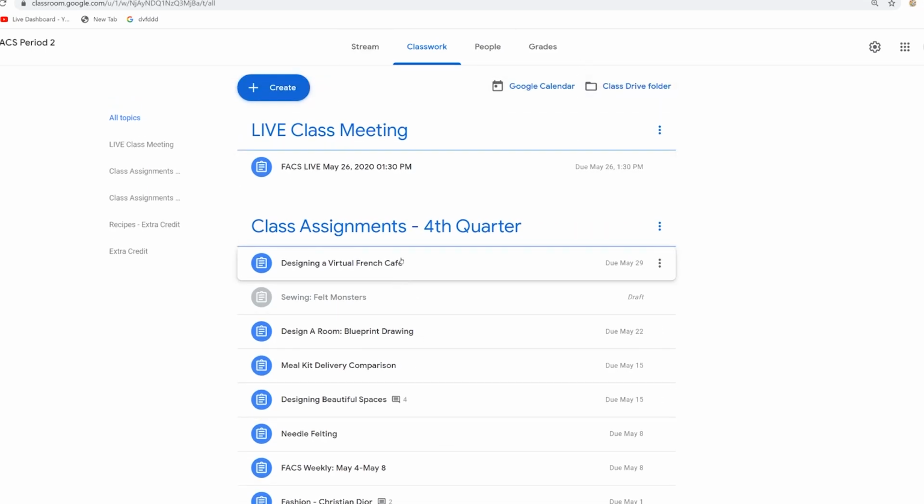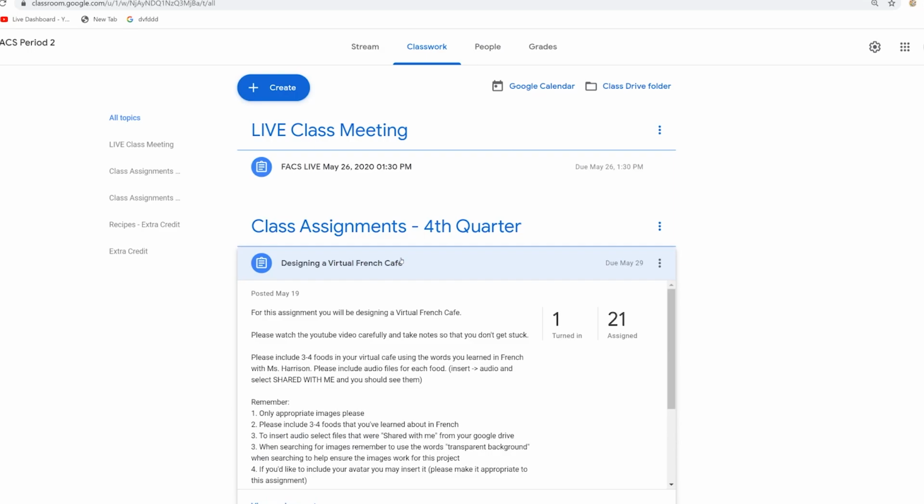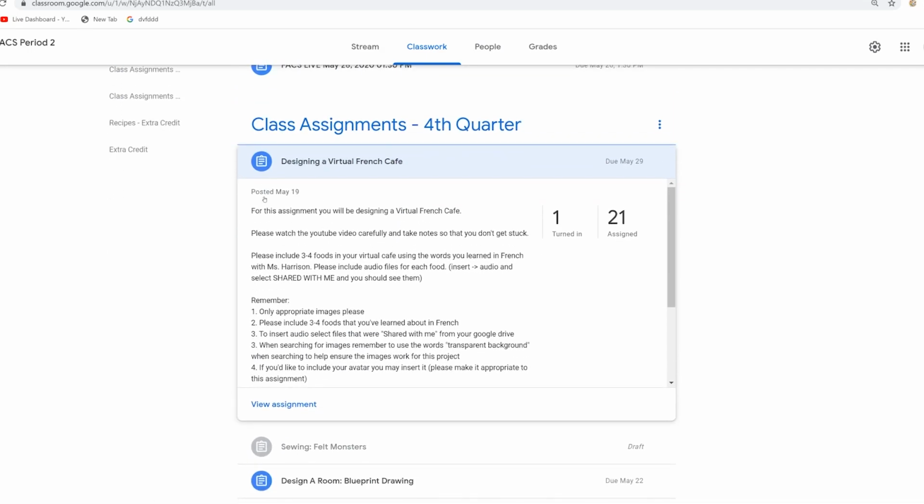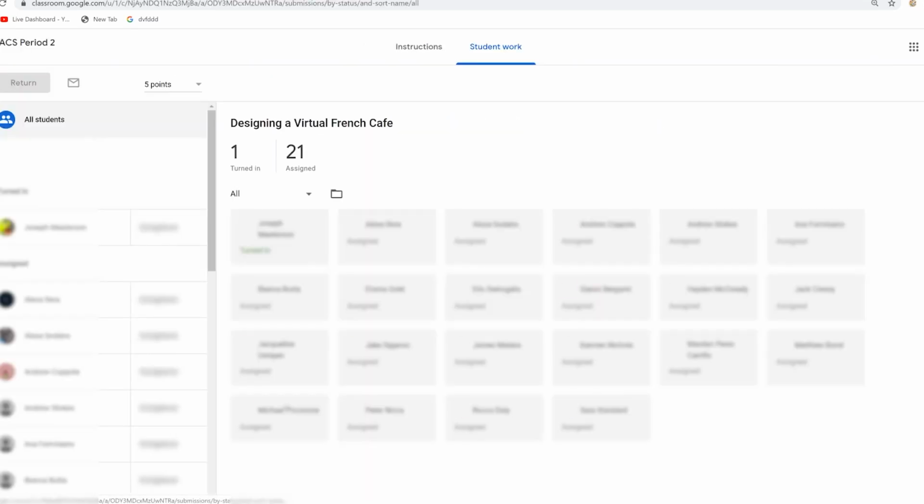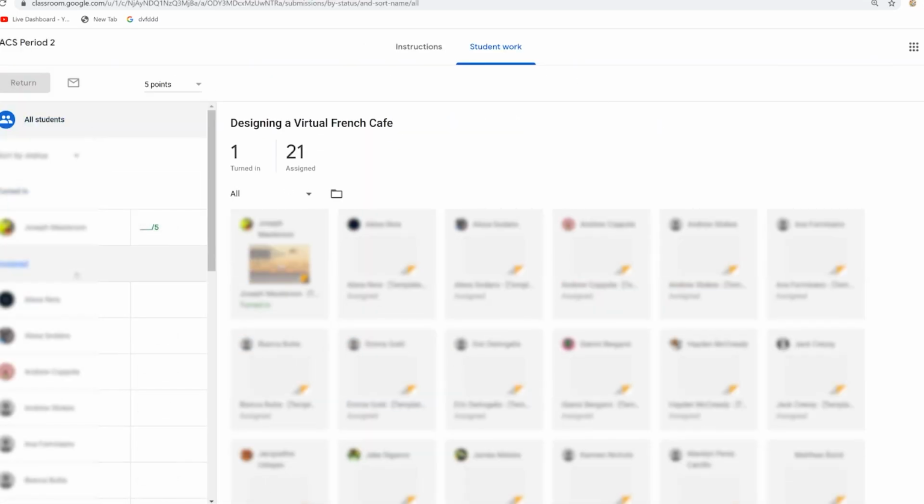So if I were to click onto an assignment, here is an assignment coming up. So here are my directions. You can view the assignment. I can see how many students were assigned this assignment, how many have been turned in, when it is due. So if you click view assignment, this is going to show me all my students. So far, one student has already handed it in, but I haven't graded it yet because it's not due.